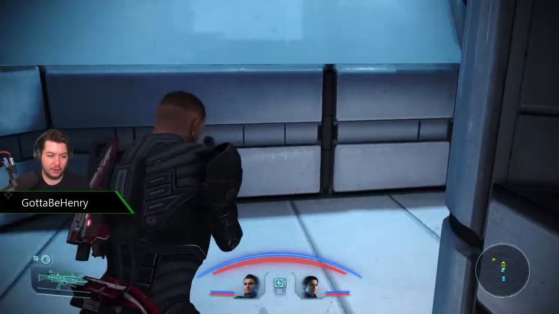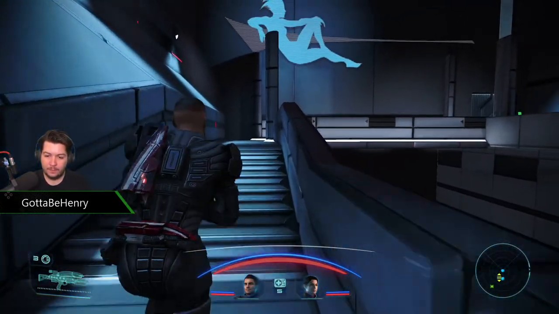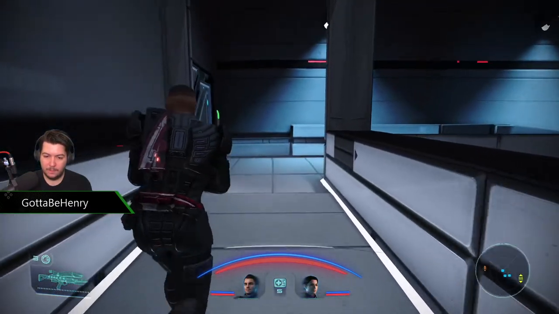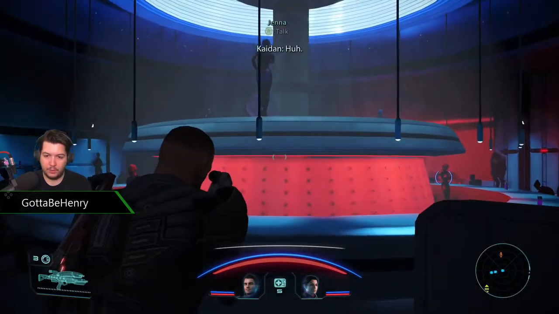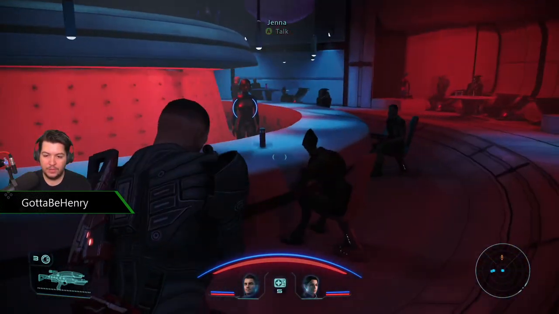Some characters cannot wear anything better than light armor unless they change that. Oh, okay. I think the two companions I've got right now, both of them can wear medium, and they have light armor already equipped. Jenna. Let's talk to Jenna.